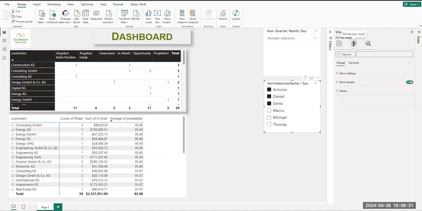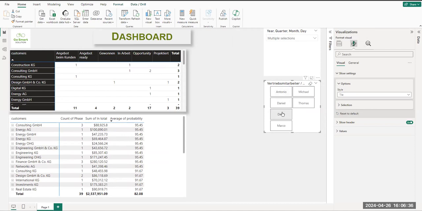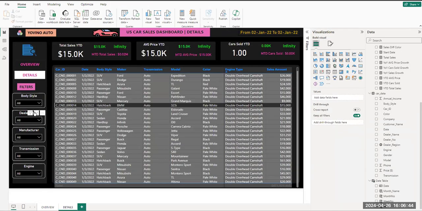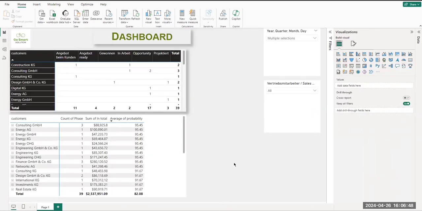We can always change the drop down like this slicer if you want to see the vertical list. Maybe if you want to see the tiles for the sales representative, or maybe you want to see the drop down as I showed earlier on this one. So we can always design the things, but the main thing here is the functionality. Let's agree to the functionality first, and then we can change the design.